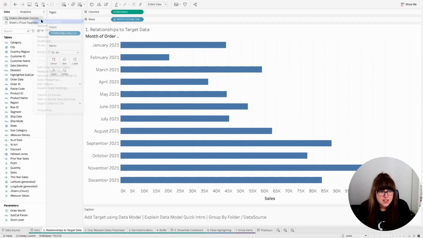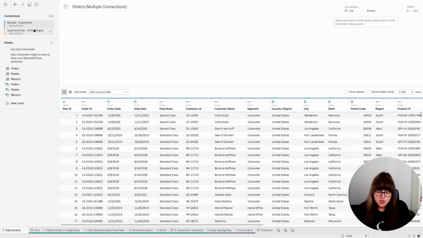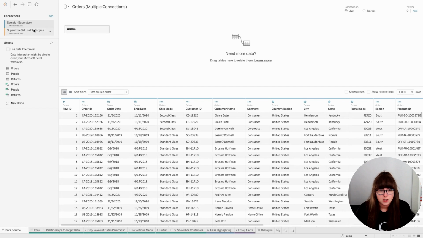Okay, so my first one is all about relationships and how to make them work with targets data. So the first thing I'm going to do is go back to my data. Order Superstore, we all know and love. We know that it's at row level with products, and it also has the individual order dates. Our targets data, on the other hand, is at monthly level.